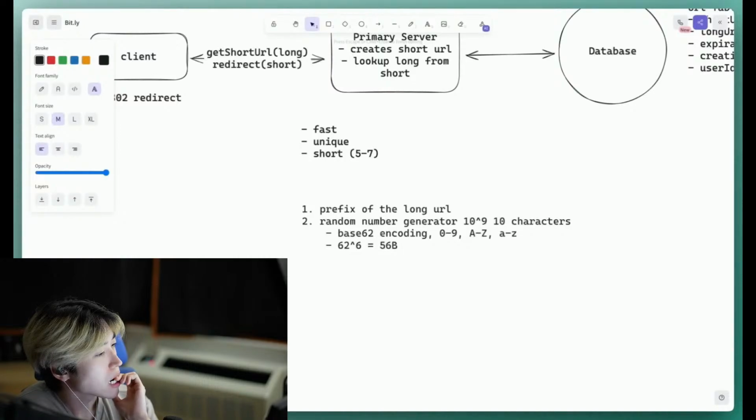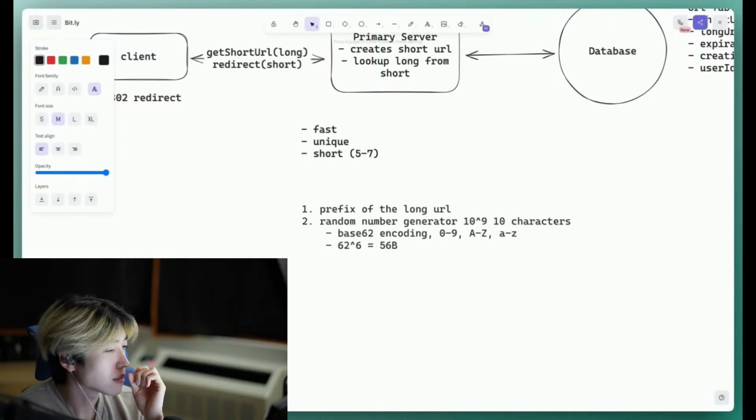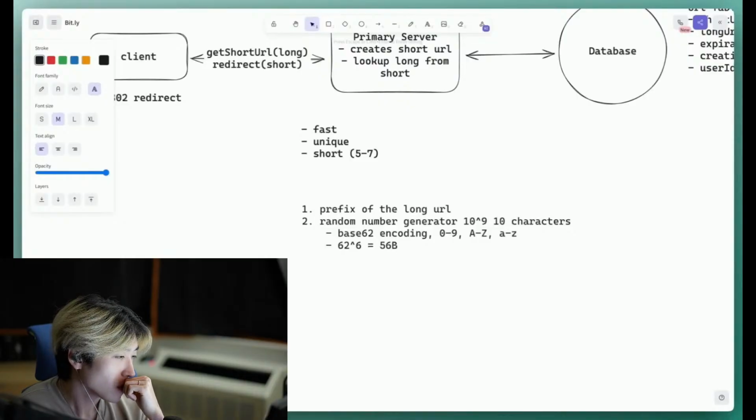We can randomly choose a number between 0 and 56 billion. We can base 62 encode it, and it's going to be a short code. It'll be like 6 in base 62 encoding. But what about our chance of collision? What is the chance that a random number between 0 and 56 billion, when calculated a billion times, ends up colliding? Well, you might be surprised by this, but the collision probability is actually really high.